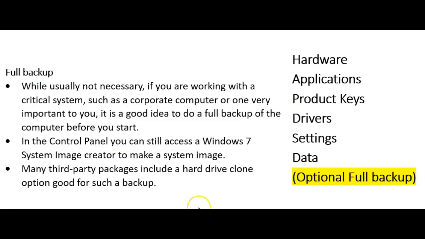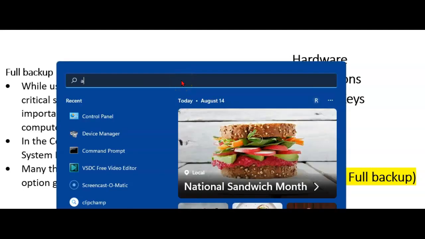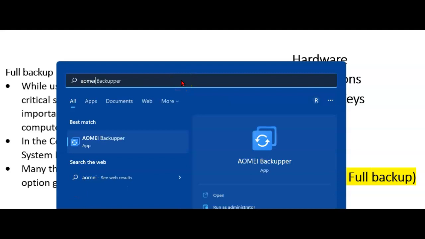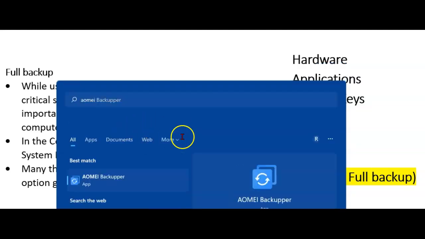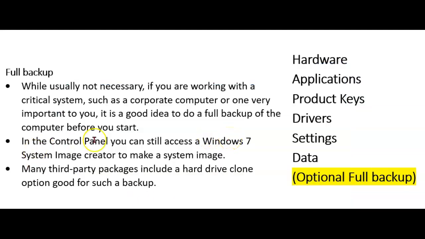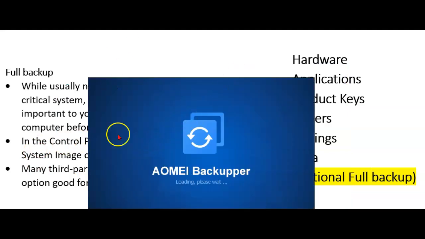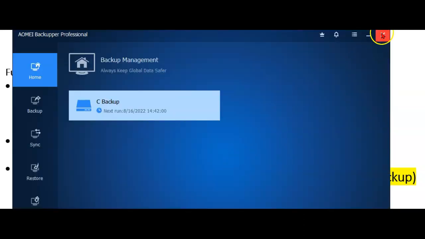Another option is that there are, of course, many third-party packages that you can use as well. I have one on my system called Acronis. I guess that's how you pronounce it, where I can set up backups and perform them. Now, where do you back all this stuff up? Well, you have a few options.